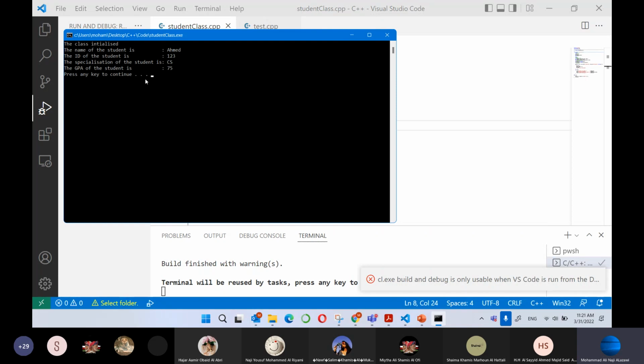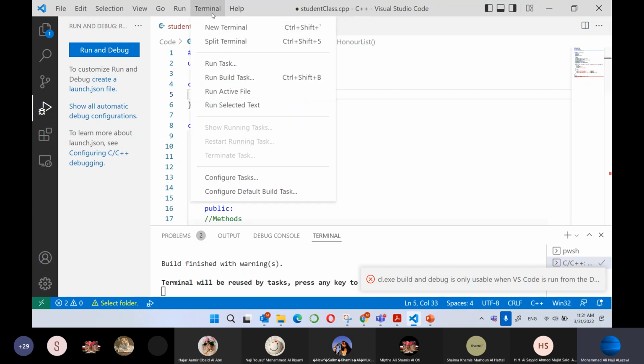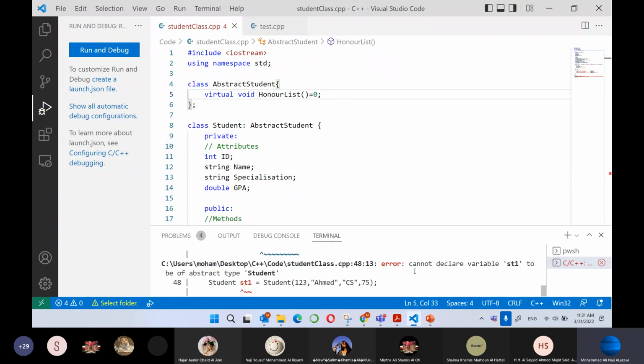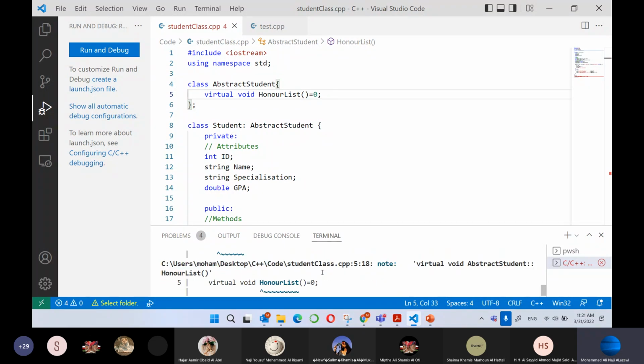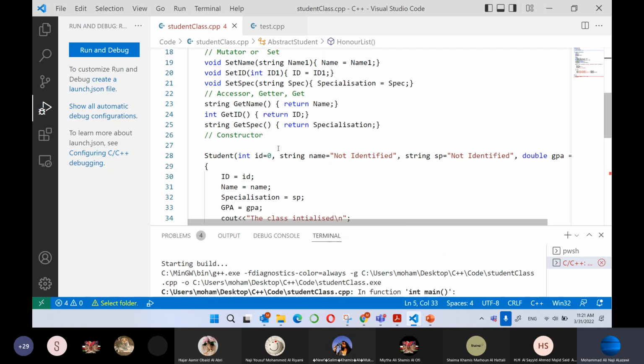See, now nothing happened. So what was the use of having this function? Just because I didn't put equals 0, I didn't make it mandatory. Now, if I run it, I'll get an error. Why? Because this function should be declared. The error says it cannot declare a variable st to be of abstract type student, because the student doesn't have the function.